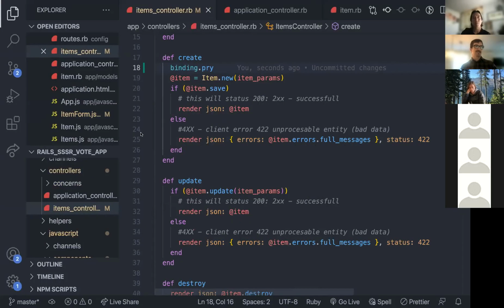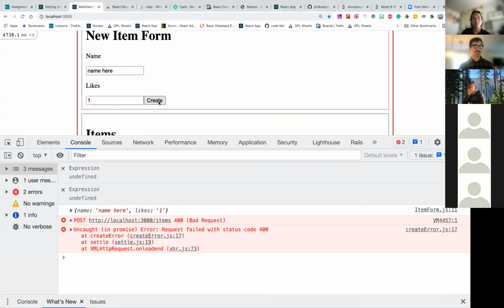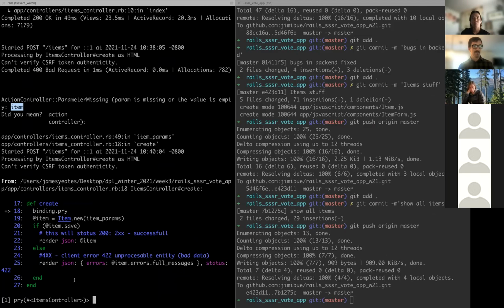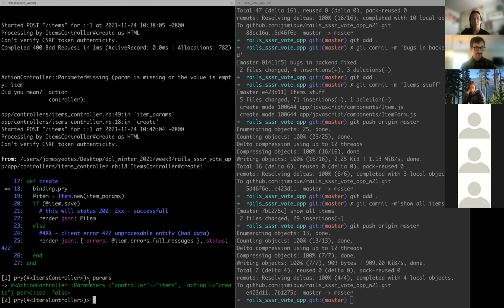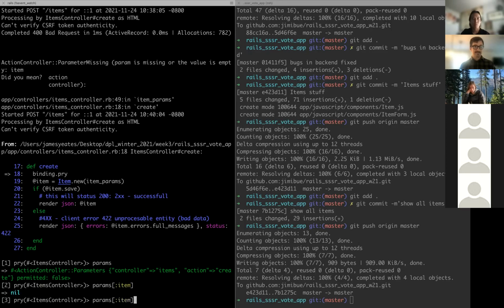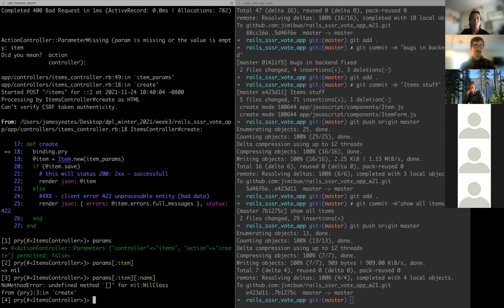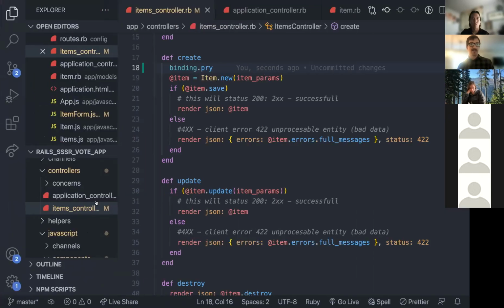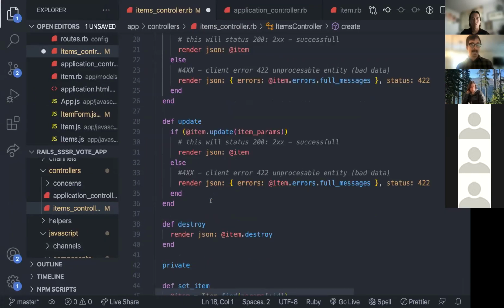Now, since this is in my server, I actually don't have to refresh. I could just hit create. And now I'm in my pry. I could look at params, controller items, actions. So I do not have a params item. That's nil. So I obviously don't have a params item like name. So that's why this is failing. It's not passing my validation of requiring item.